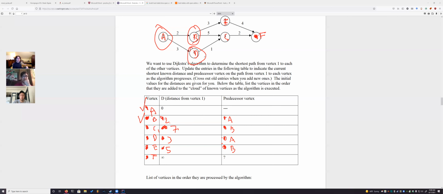D has 1 edge going out of it. D to C with the cost of 1. Okay, D to C has a cost of 1. So is 1 plus 3 cheaper than C? Yes, it is. 4 is cheaper than 7. Now we're done with D. So we've got 4, 5, and infinity. 4 is our cheapest one. Let's go ahead and do this one.